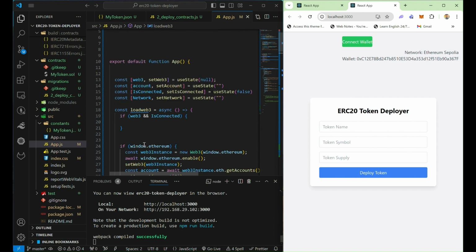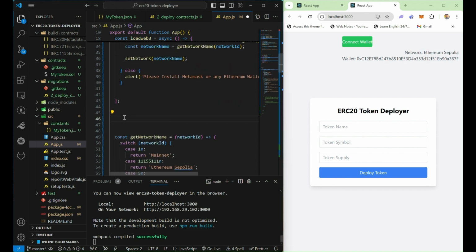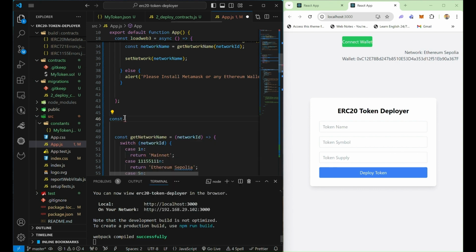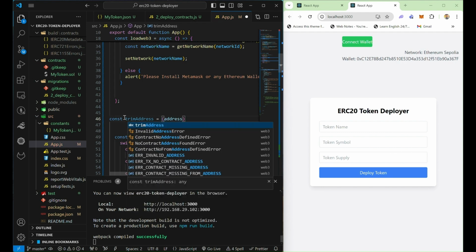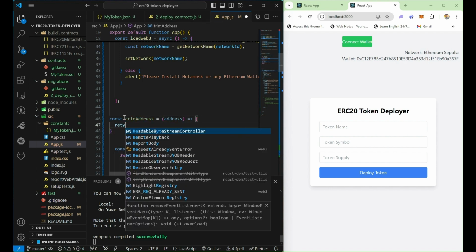So for trimming the address, let's write const trimAddress, let's trim address, and return.